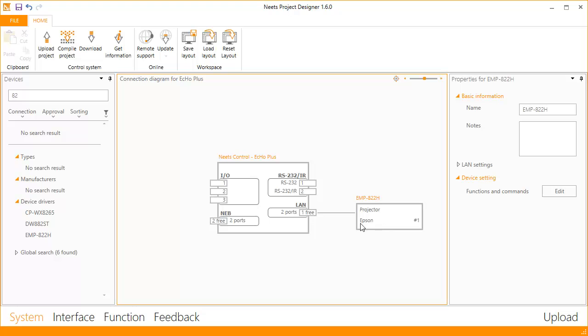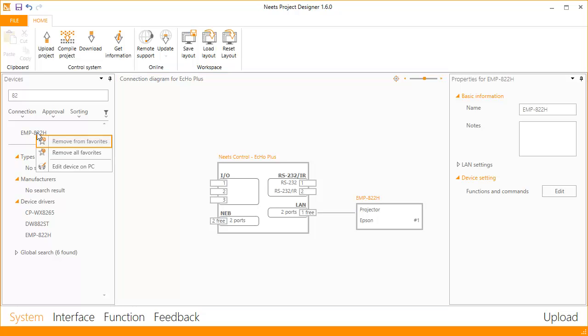If you have a device that you use often, then you can add it to your favorites. Simply right-click the device and choose Add to Favorites. And it will be shown in your list of favorites. To remove a device from favorites, right-click on the device and remove it from favorites.